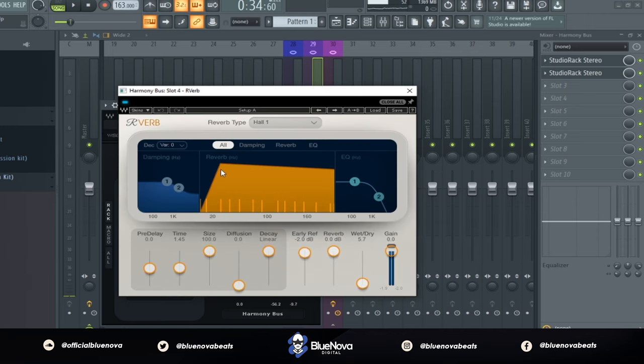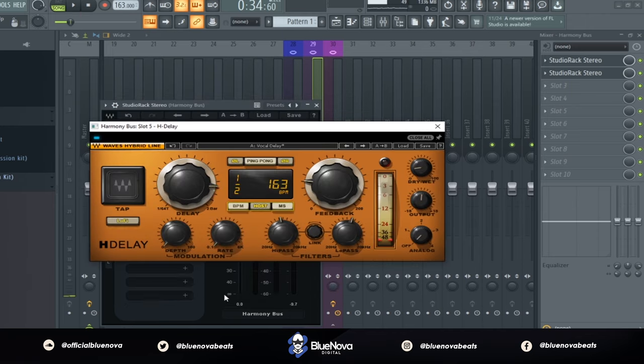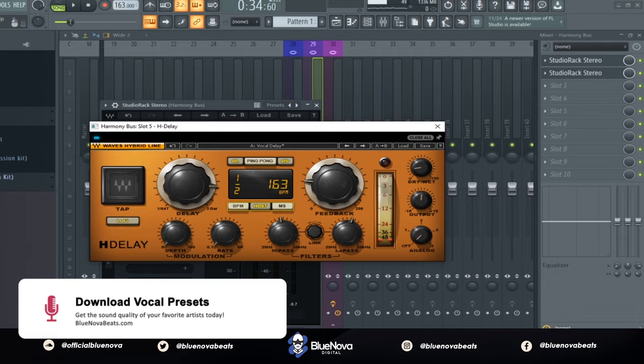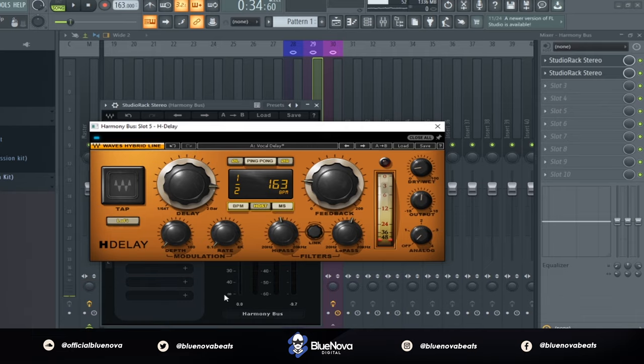Next up, we're just going to have some reverb onto the harmony. So the very last thing is putting an H delay, because I noticed that there was a delay onto the harmonies for the original song. So this is what it'll sound like.